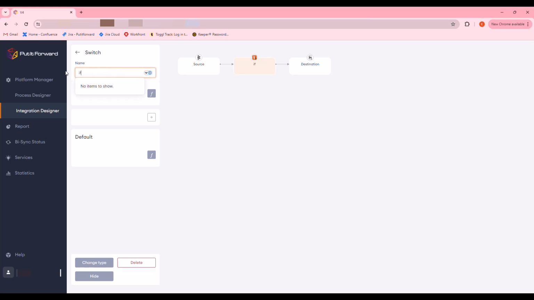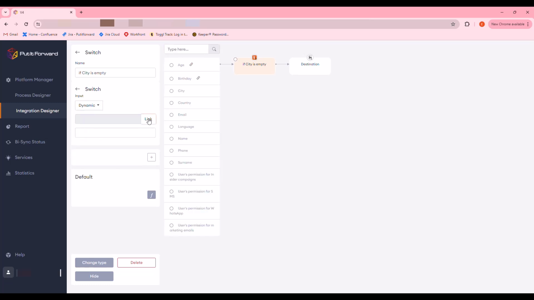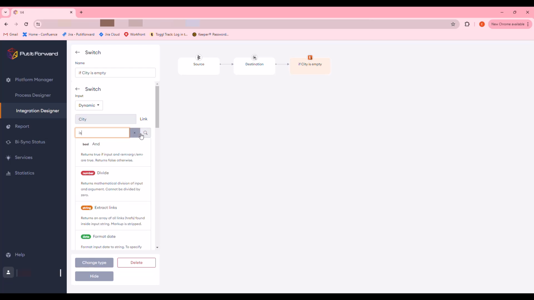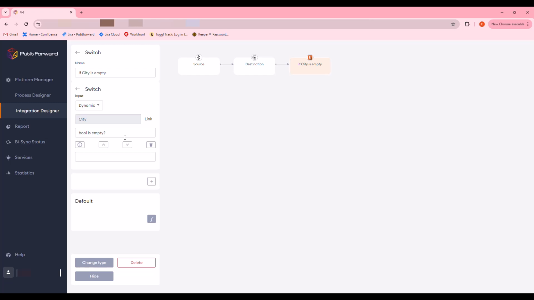Let's call it "if city is empty". Now the first field here would be the field we are going to be receiving from Kafka. It's a dynamic field, city here, and we want to check if it's empty or not. And for this purpose, we have a function which checks if the field is empty and returns us a Boolean value, true or false.